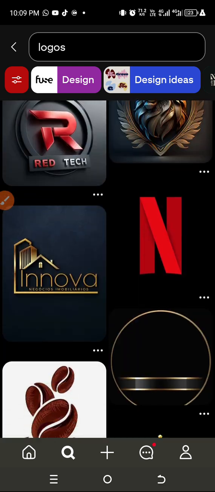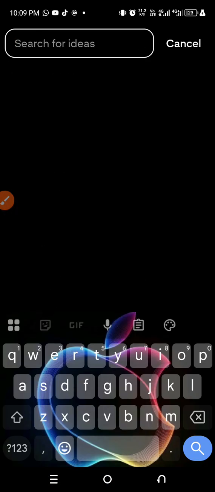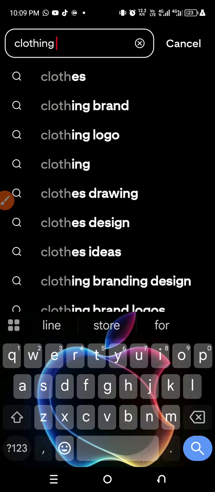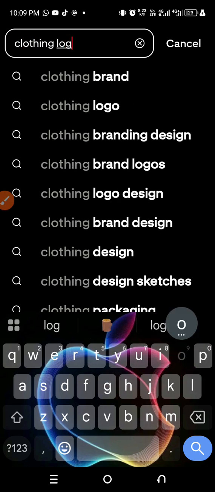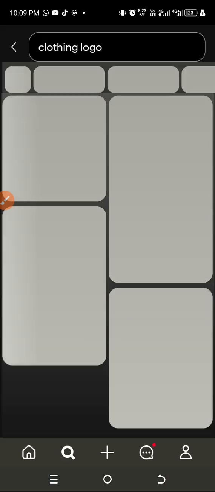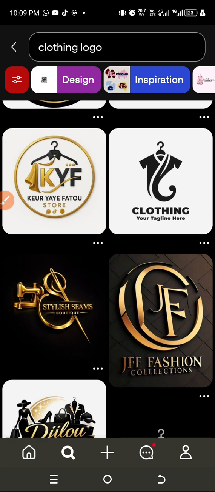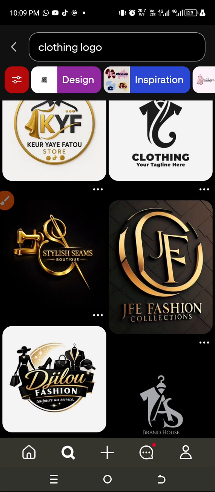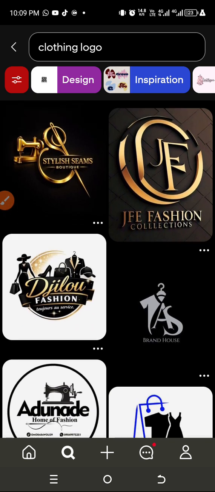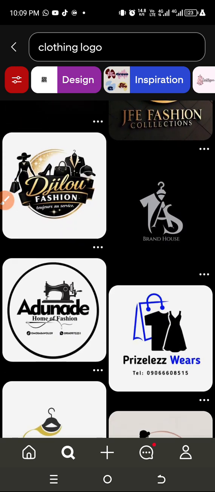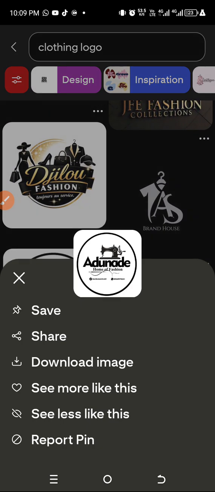Let's just explore, or let me just put clothing logos. So depending on the kind of design that you want to make, if it is about food, you can just search food logo. Then after you edit everything, so smart. It seems like I like this one.